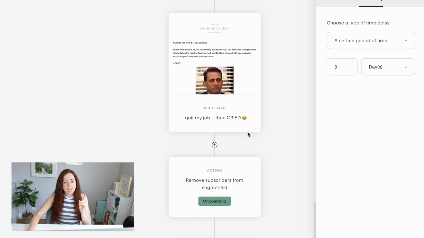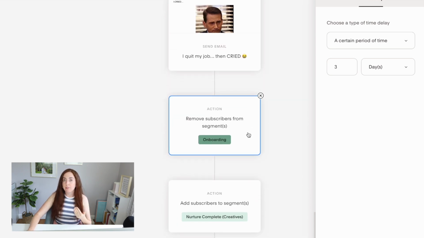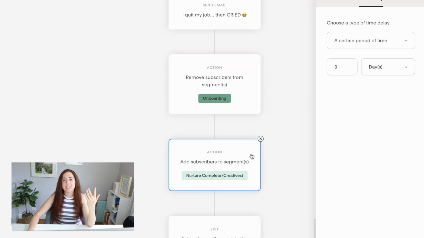And then after they get through that sequence, I remove them from that onboarding tag, and again, like I said, I add them to that nurture complete tag so that I know that they've been through this workflow. So that's a little overview of forms and workflows in Flodesk.